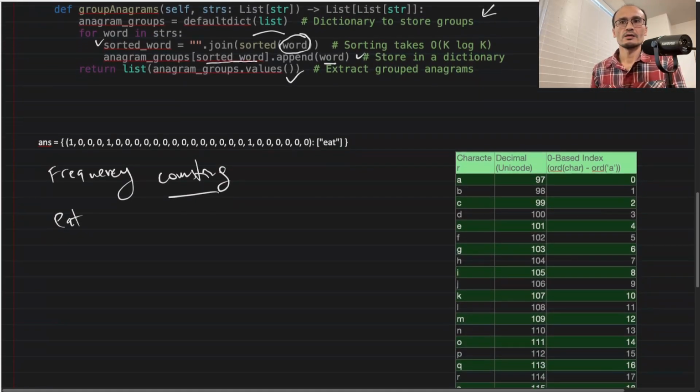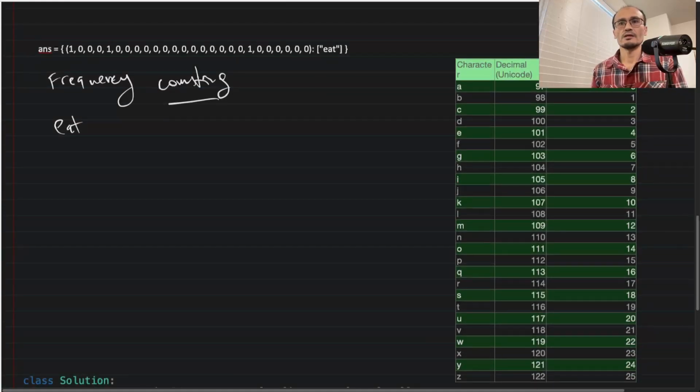There are 26 of them, right? A in decimal Unicode is basically 97, right? And B is 98, and this runs from 97 up to 122. And how can we convert this to a zero-based index, right? How we do this, we are going to initialize the count array, and we just initialize it with 0 by 26, right?